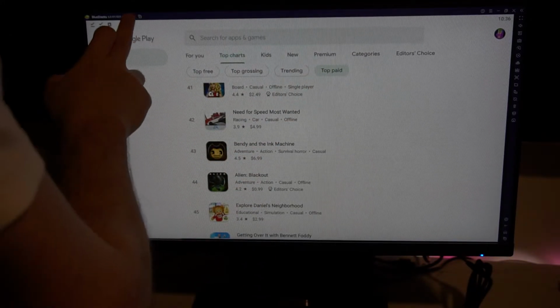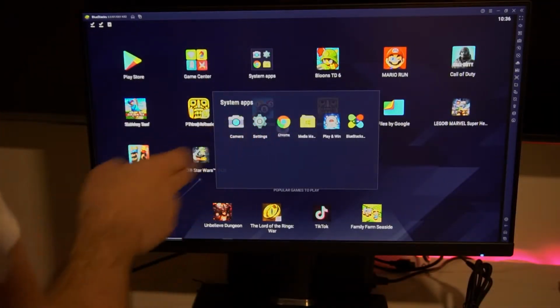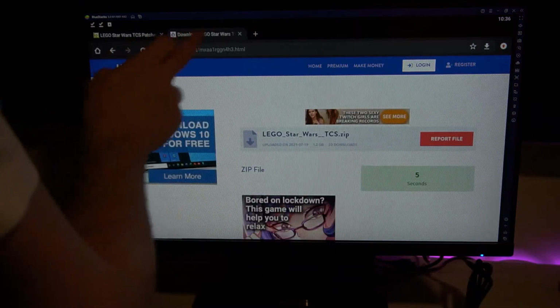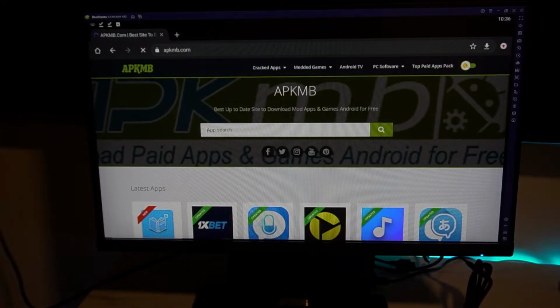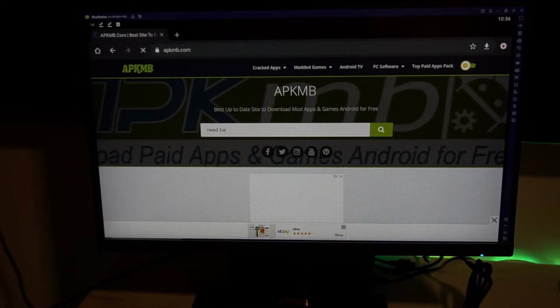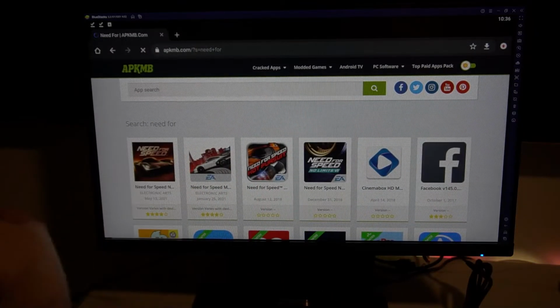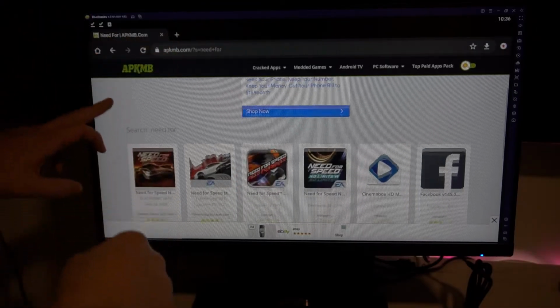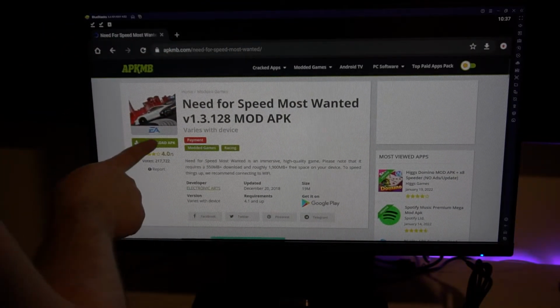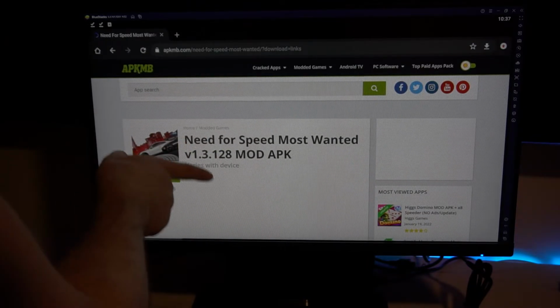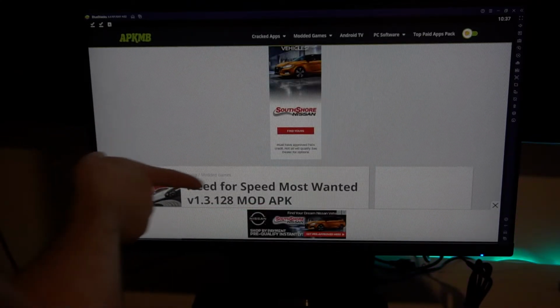Let's try Need for Speed. We'll go home. We're going to go to Chrome. We're going to go back to our site, basically. Let's see, Need for Speed. Again, it won't always work. There's a couple of Need for Speeds, but this is the one that we were looking for. Download APK on the left. We're going to wait for the timer to go.